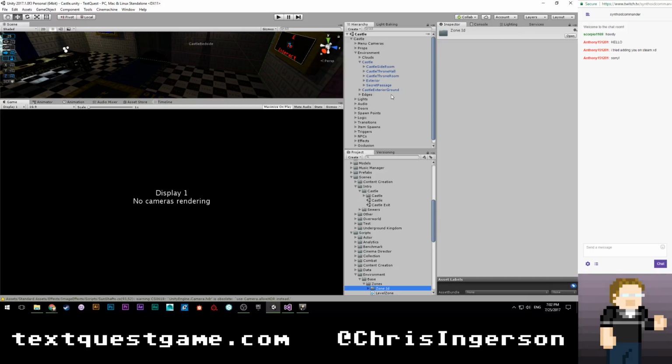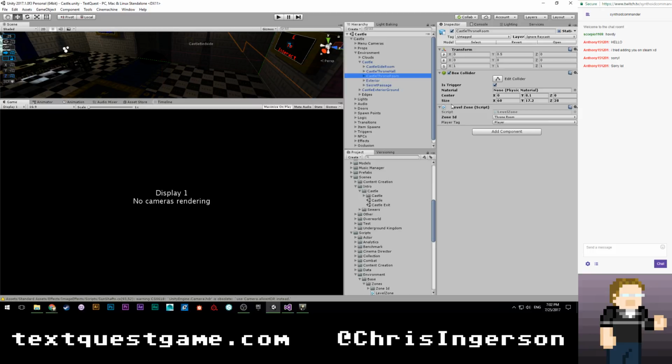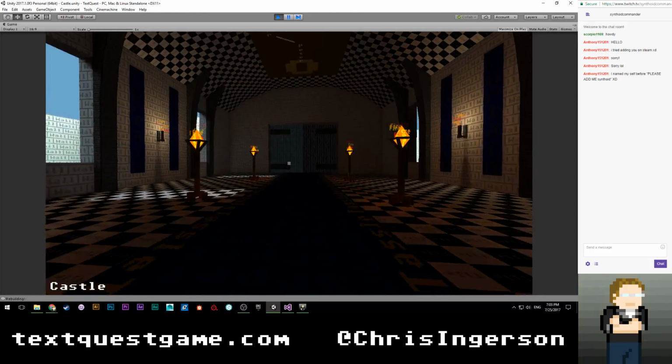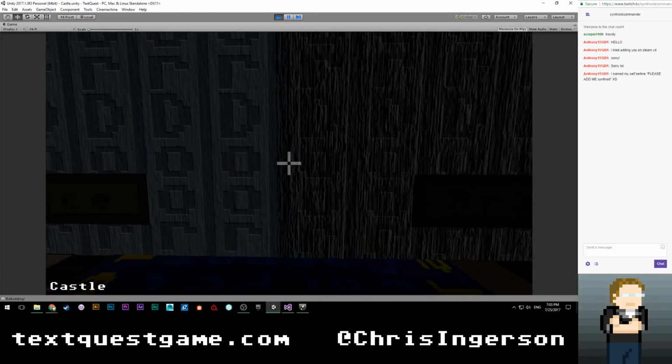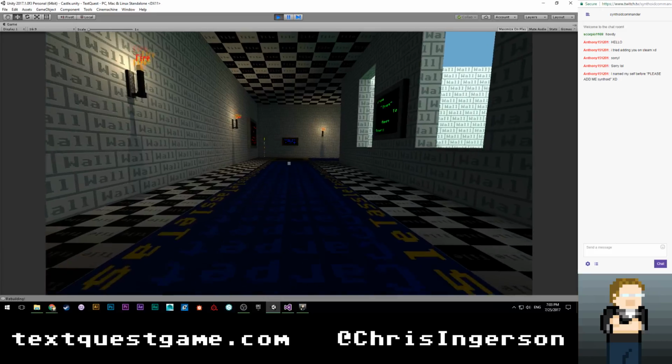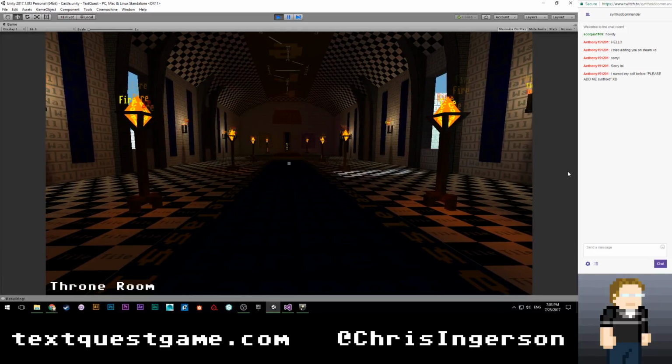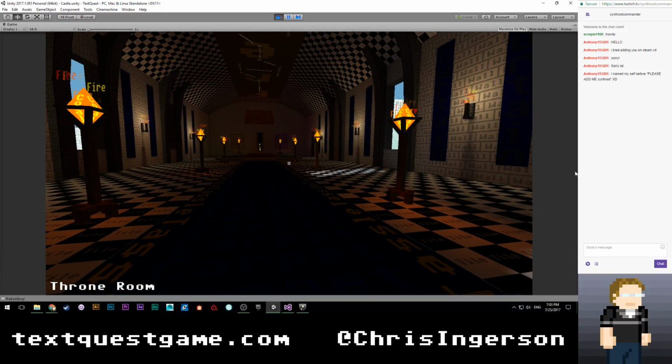Alright, so the way I'm planning on handling this examine room functionality is I have what are called level zones, and I'll go ahead and play the scene real quick. Currently all these do is whenever you enter a room, it shows you a little text entry at the bottom saying what the room is. So when we first start playing, you'll see that it says castle. Let me leave this area real quick. So we'll open this up. If I enter the hallway, it says entrance hall, and if I come in here, it's going to say throne room. So that's mostly what level zones are built for.